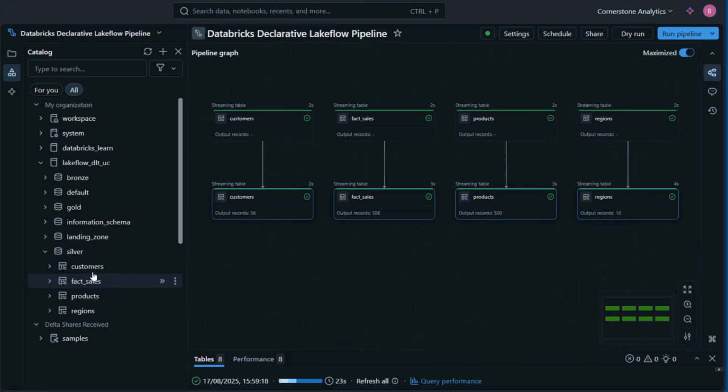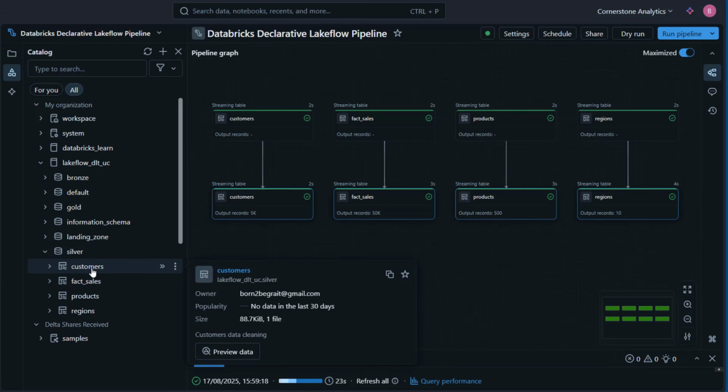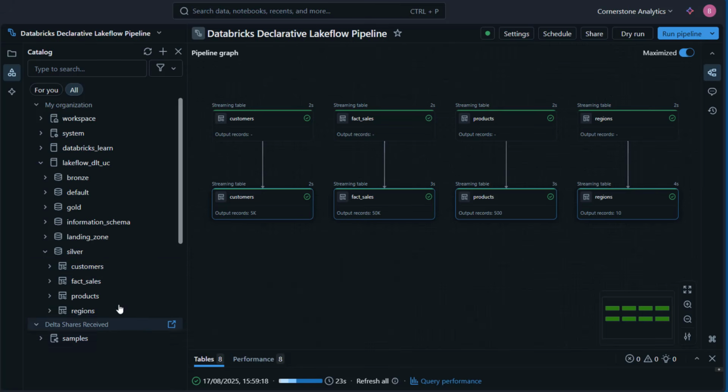Now we can come here to the catalog, click on this to refresh, and when I expand the silver schema, there we go. We have all the 4 tables. Absolutely fine. So despite the fact that we have different schemas storing the bronze and the silver streaming tables, everything is still maintained in a single pipeline graph, and that's the beautiful part.